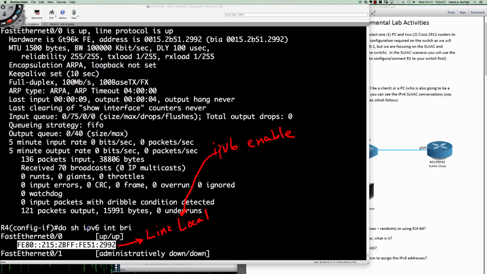Now, how is this address being generated here? Well, if we look toward the middle, and this is always something to key in on, do you see FFFE? If we do see FFFE, what that indicates is that we are using EUI-64, and this is what Cisco uses by default in order to generate the IPv6 link local address that will go onto this interface.